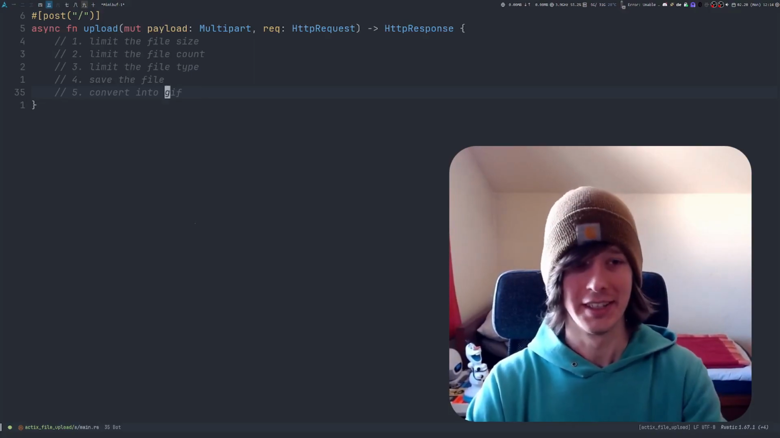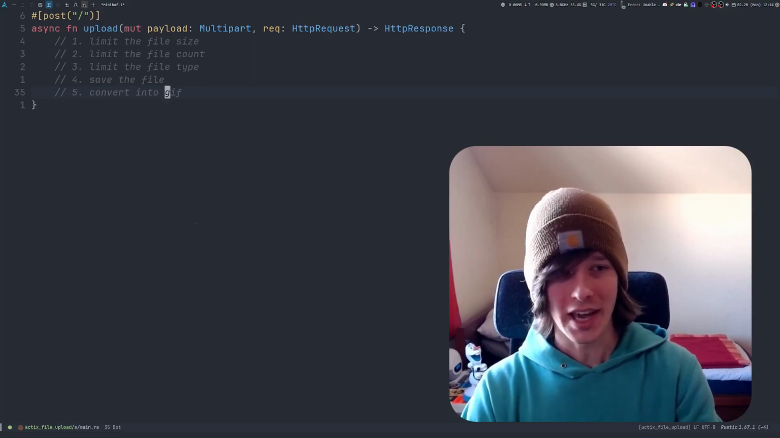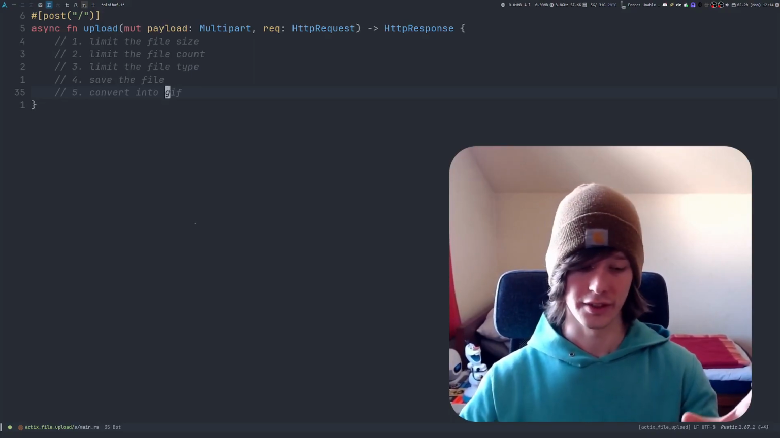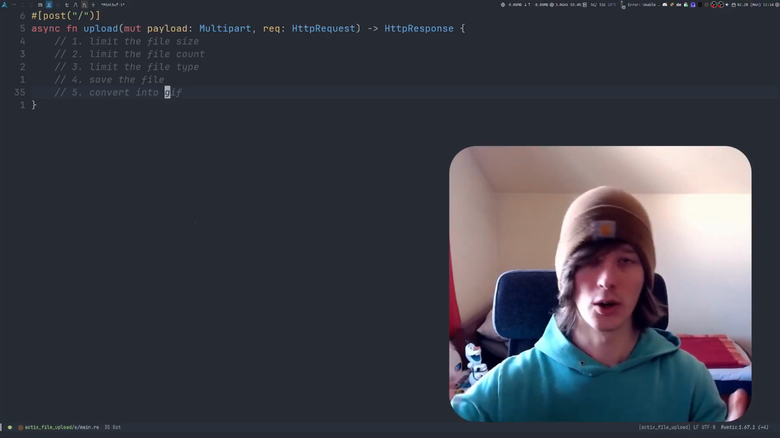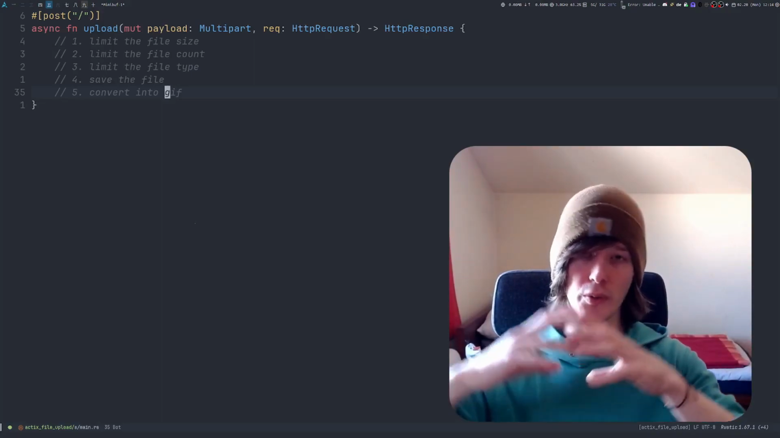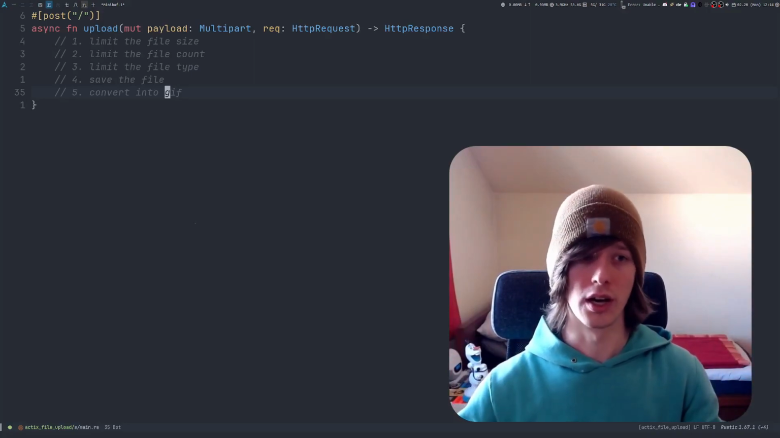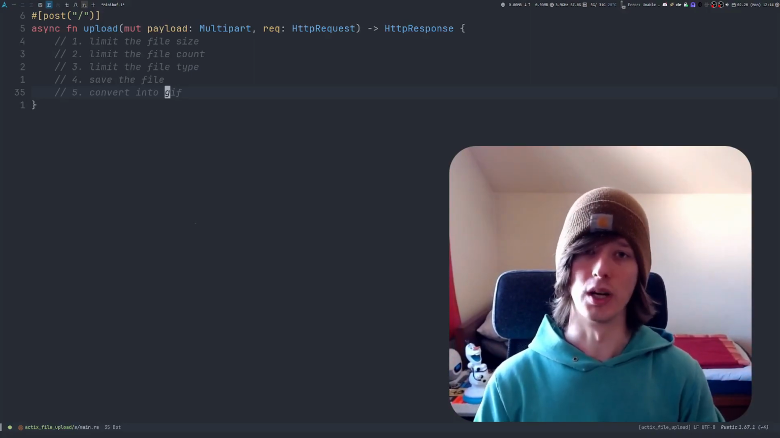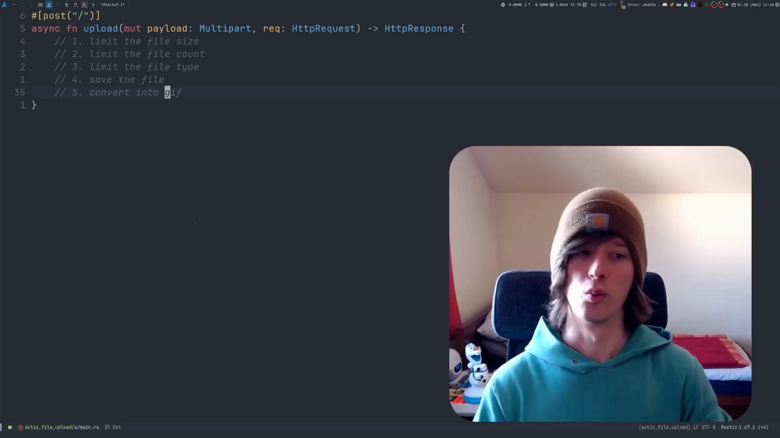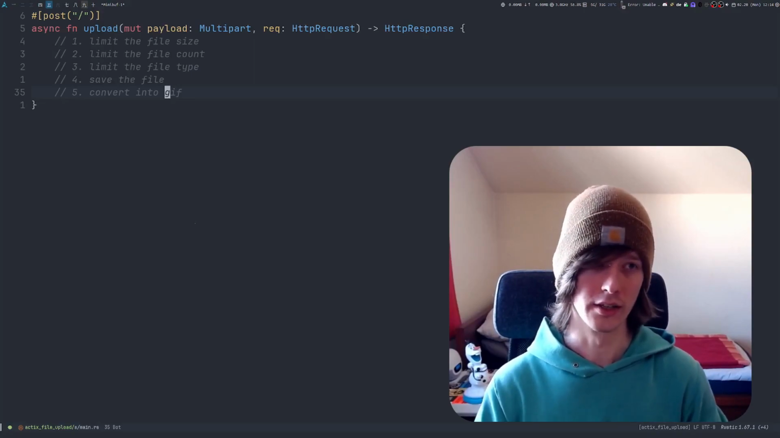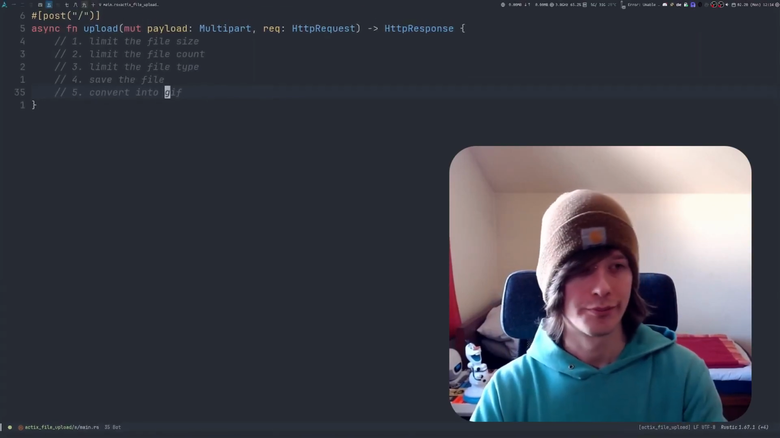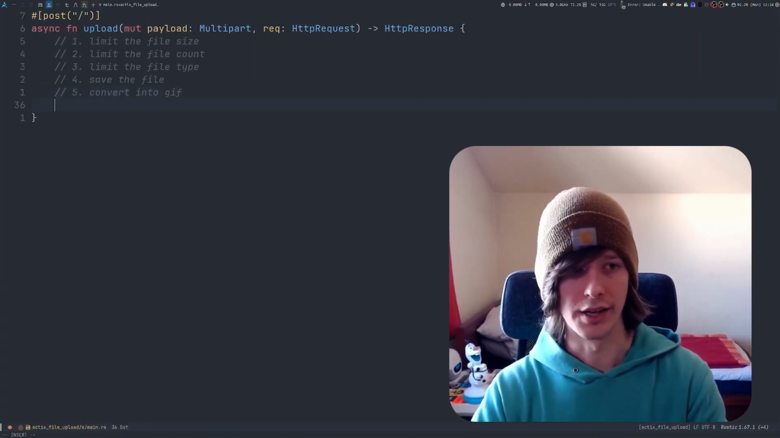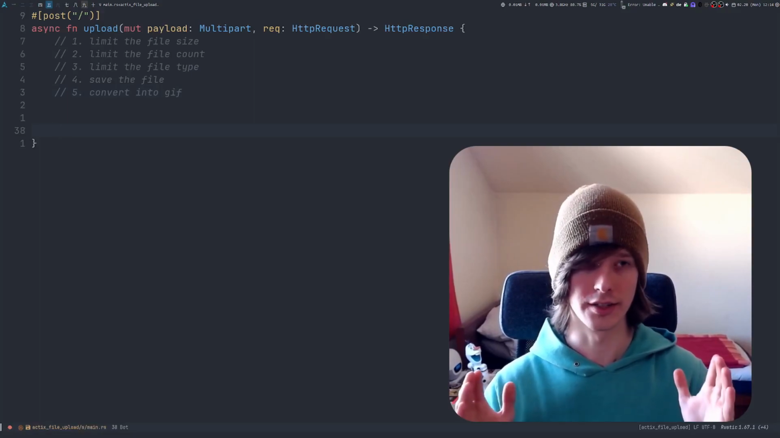Because a GIF is smaller in footprint and we want to resize it, maybe make it a little bit smaller, or maybe if the picture is too small, we want to make it a little bit bigger. So this might be a step that you want to take as well when creating a web server of your own.